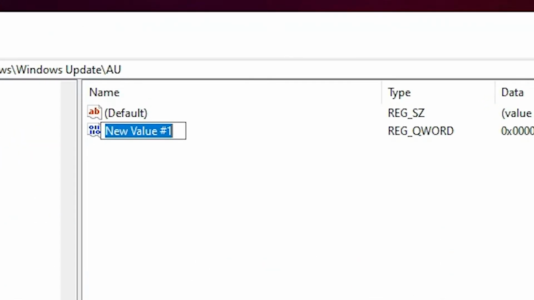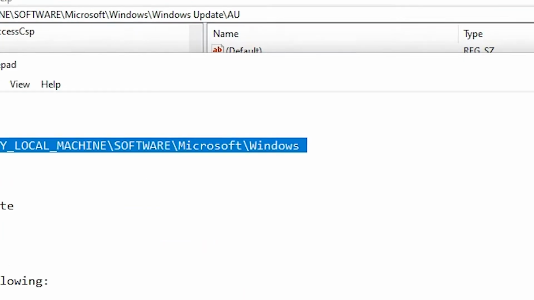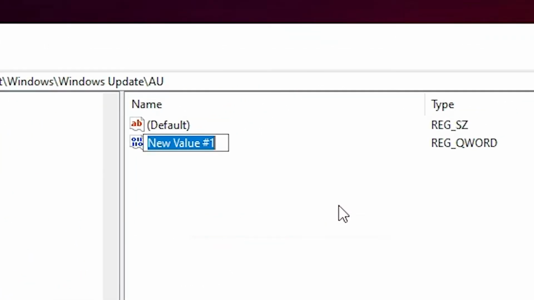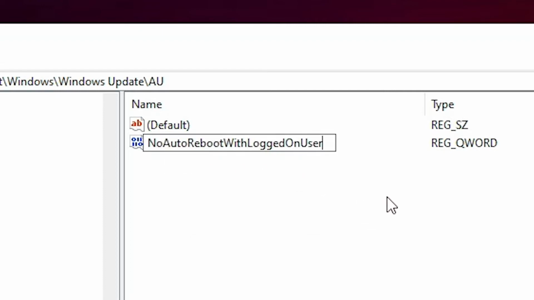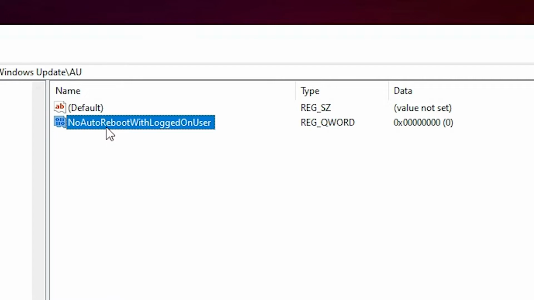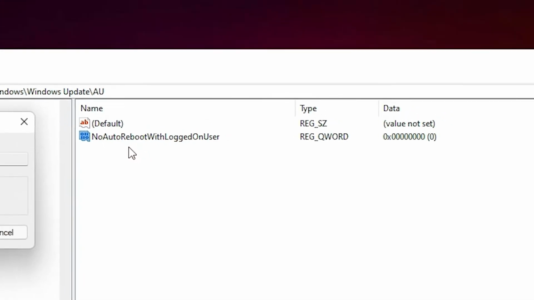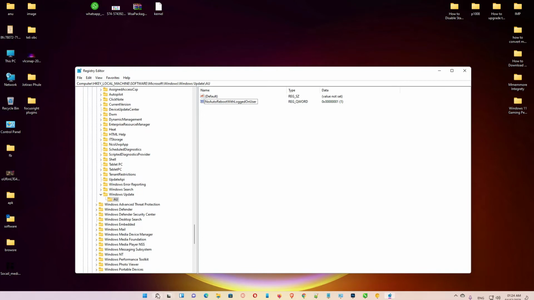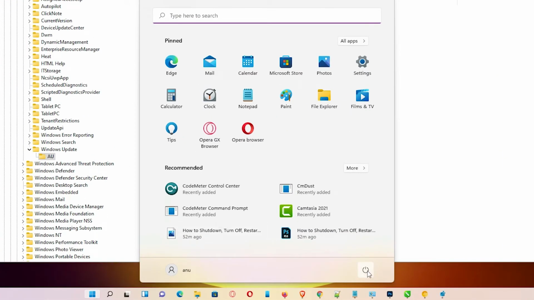Now rename it. I give the name here: NoAutoRebootWithLoggedOnUser. Just copy this and paste it here. Then right click on it or double click on it. I go to right click and Modify. Now here, type in the value data: 1. Click on OK.